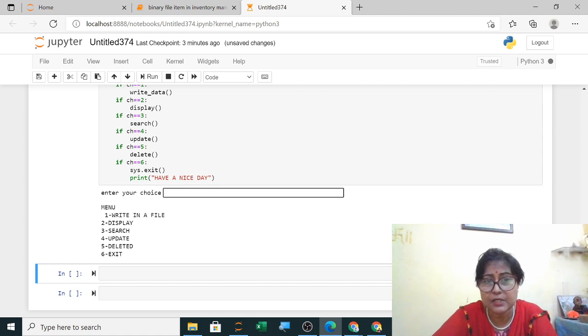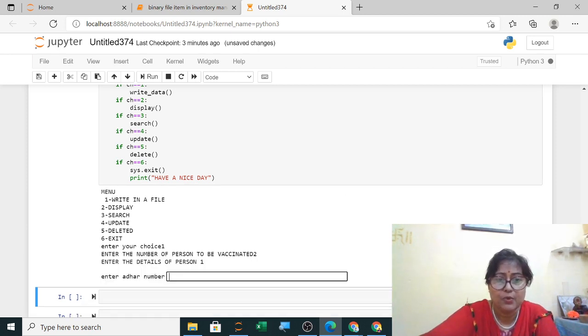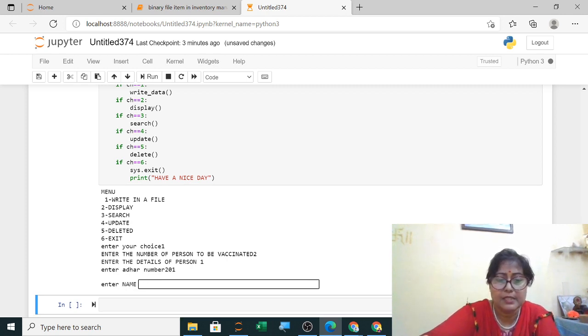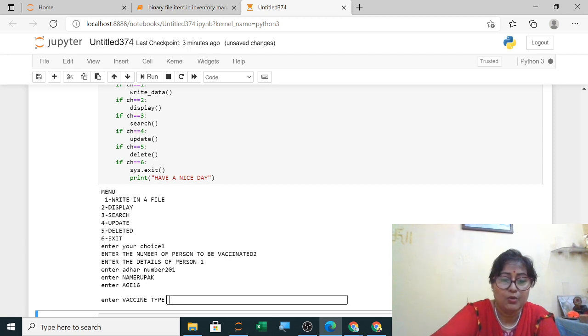So I have to write again. So 1 or 2 datas I have to enter. So I am entering here 2 datas. Suppose Aadhaar number is 201. Name is, suppose I'm being vaccinated or your class members only, let it be Rupak. Now short I am giving vaccine type Covaxin. I'm writing like this, Covac and Covi. Covac and Covi I will write.